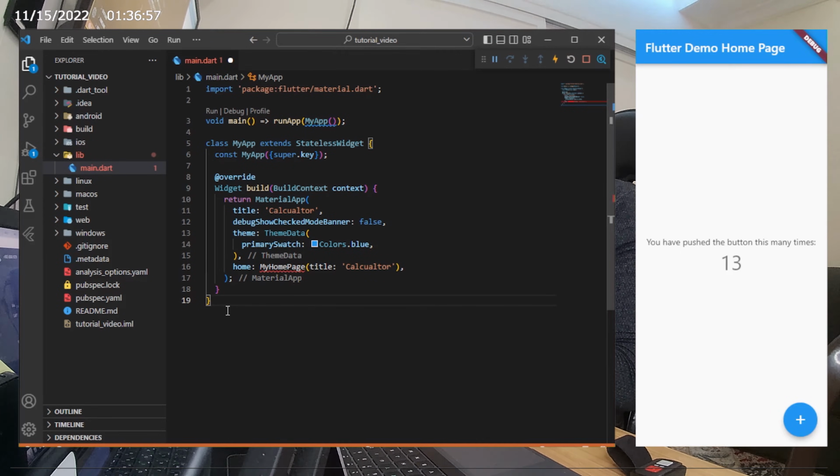You can say it is a widget. As I'm a JavaScript developer, most tutorial videos I've created are on JavaScript, so I get a bit confused between functions and the widget in Flutter.